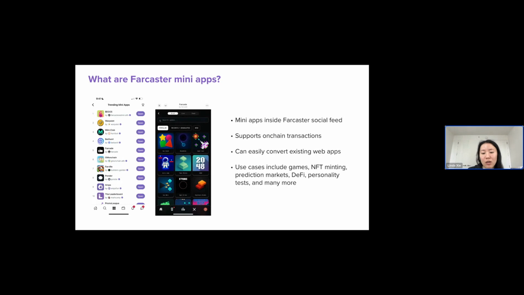There's also, like I said, NFT minting, and prediction markets are popular ones. DeFi, I think, is just starting to get more popular. The most popular one right now is Morpho, where you can earn yield on your USDC and ETH. Personality tests work really well.